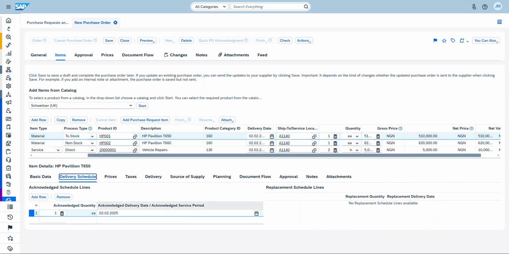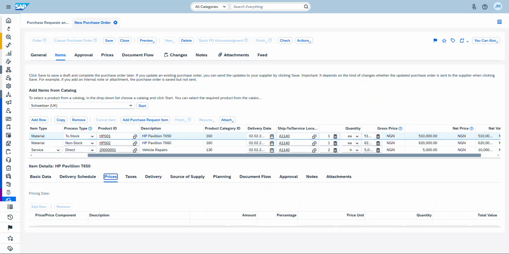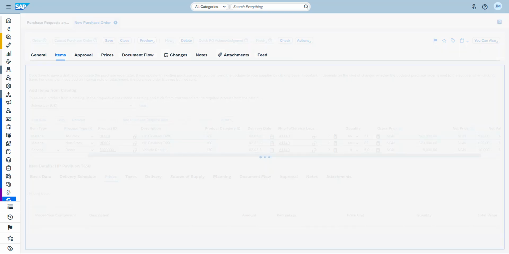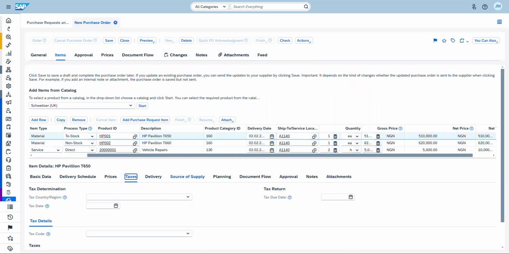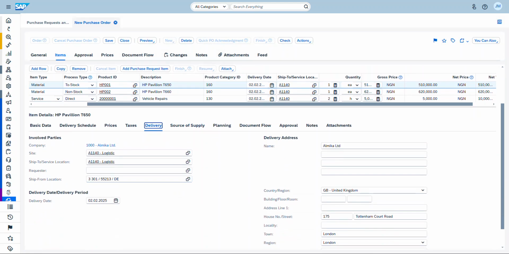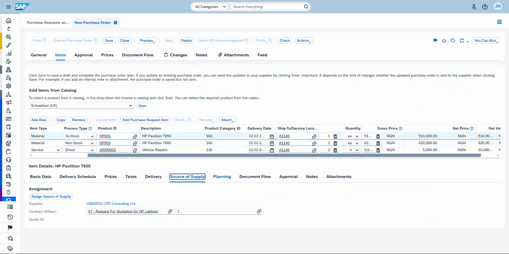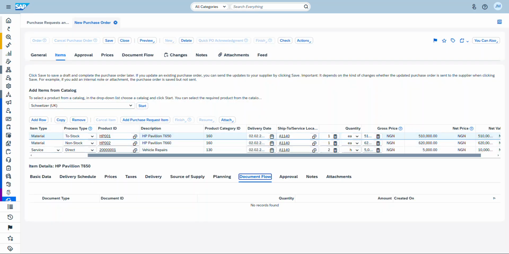Then delivery schedule, we can set the delivery schedule, and the pricing information, which is also going to be generated automatically by the system. Then we have the task history, the delivery, which is already set because we chose this storage location, and the address information is set. Then the source of supply and the planning and document flow and so on.